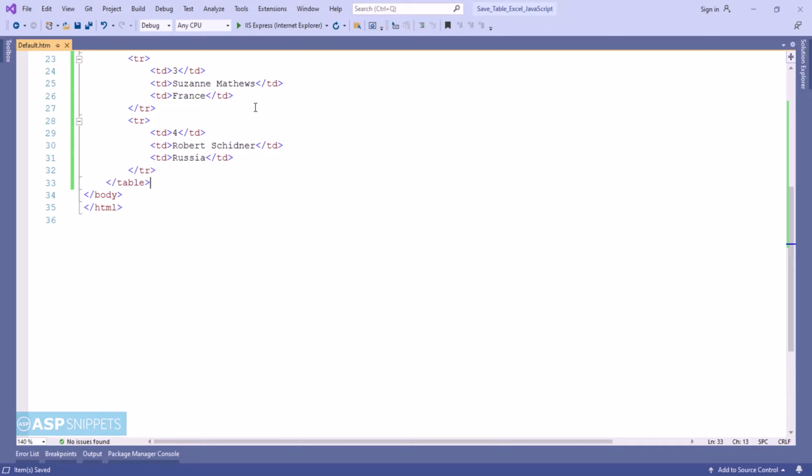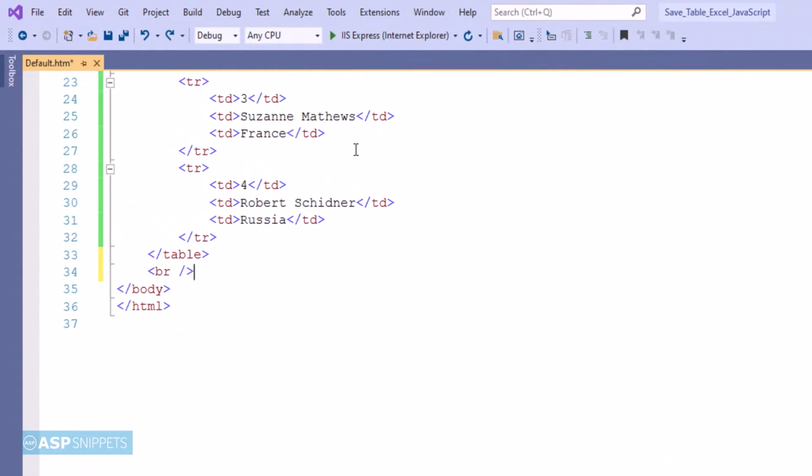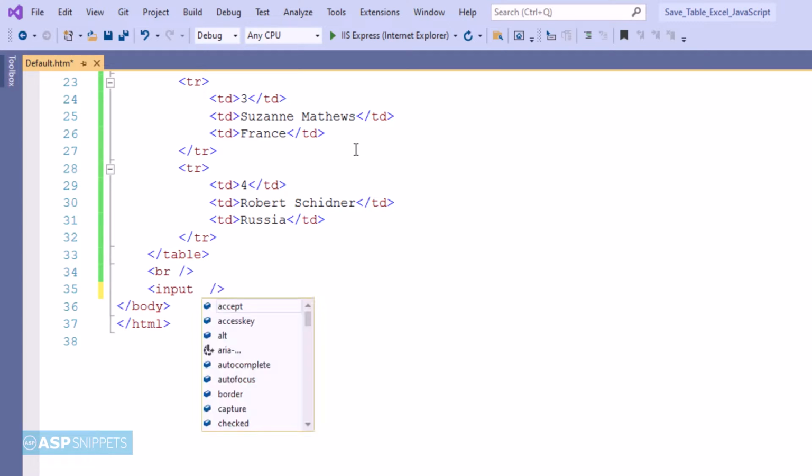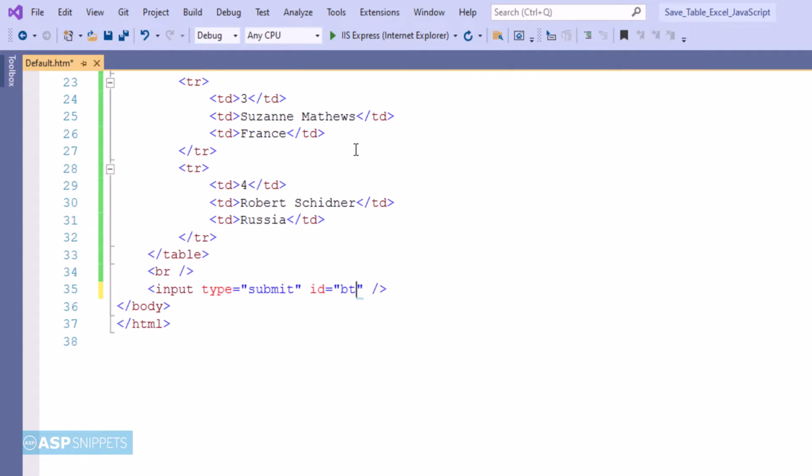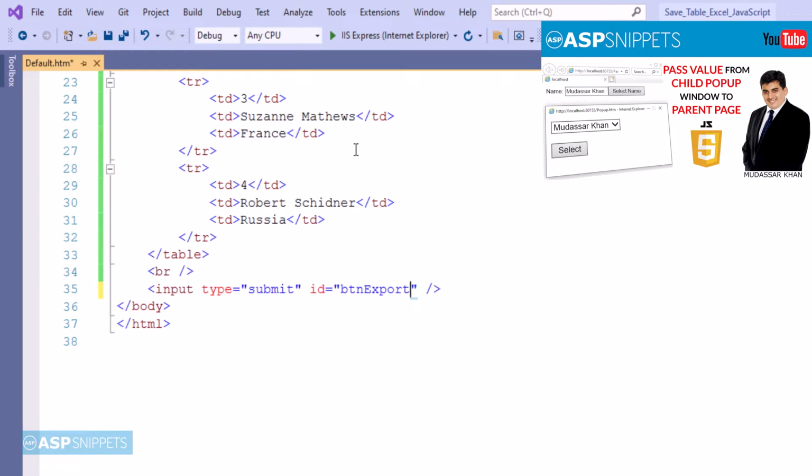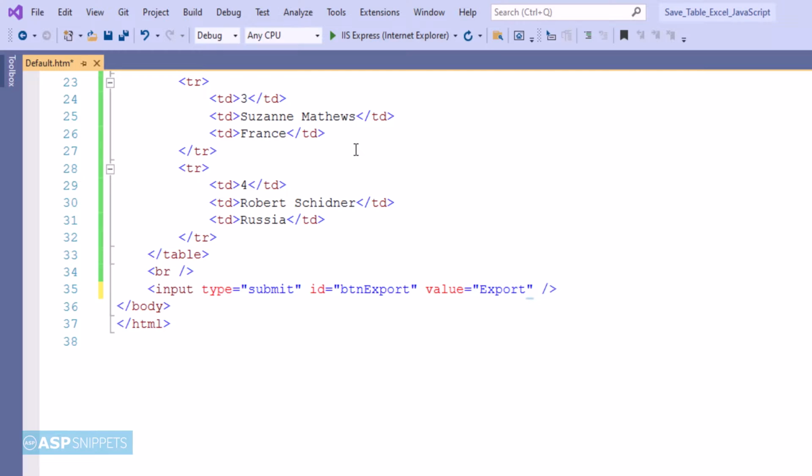So as you can see, our table is also ready. Now we'll start the second part, which is exporting the HTML table to Excel. So now I am adding a button. Then I'll be adding a JavaScript on click event handler to the button. On the click of this button, the HTML table will be exported to Excel.